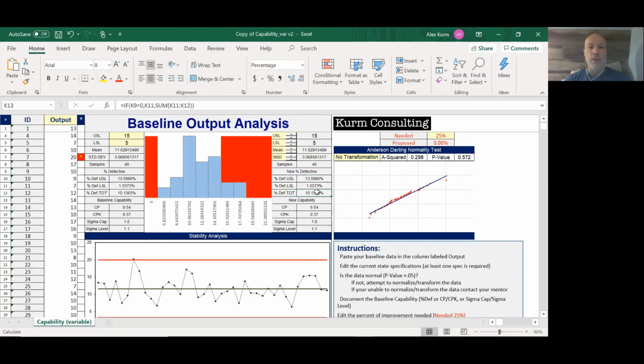Okay. If you want an actual Z-score or a Cp, Cpk, the numbers are right here. And of course, your sigma level, there you go, sigma capability, 1.6. So this process is a 1.6 sigma process. And there you have it. This is your process capability.